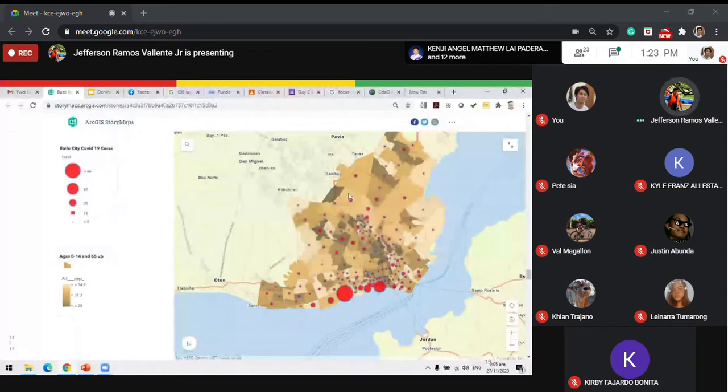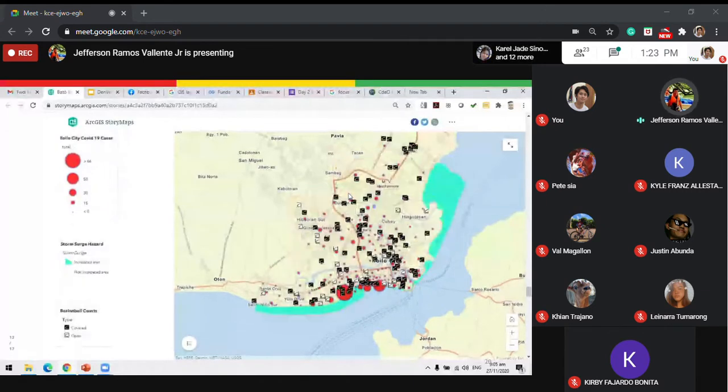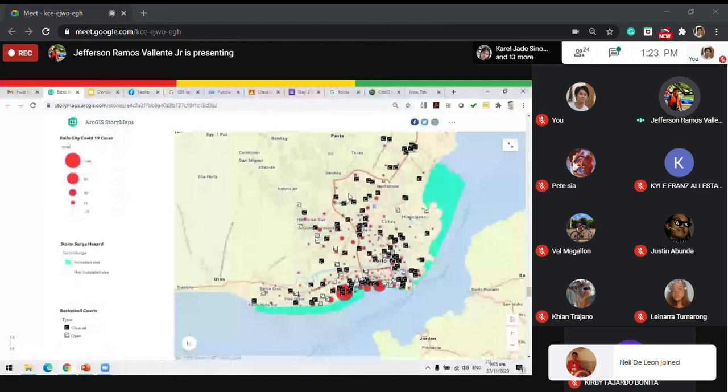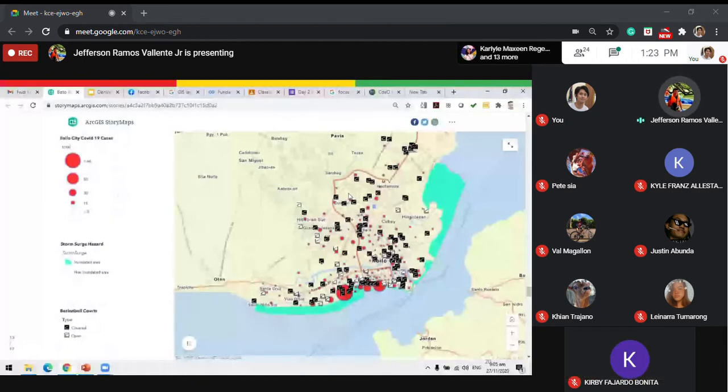So other information, you can even layer infrastructure like location of basketball courts or storm surges. So you can do that with GIS and geomatic tools. So this is another example for flood.